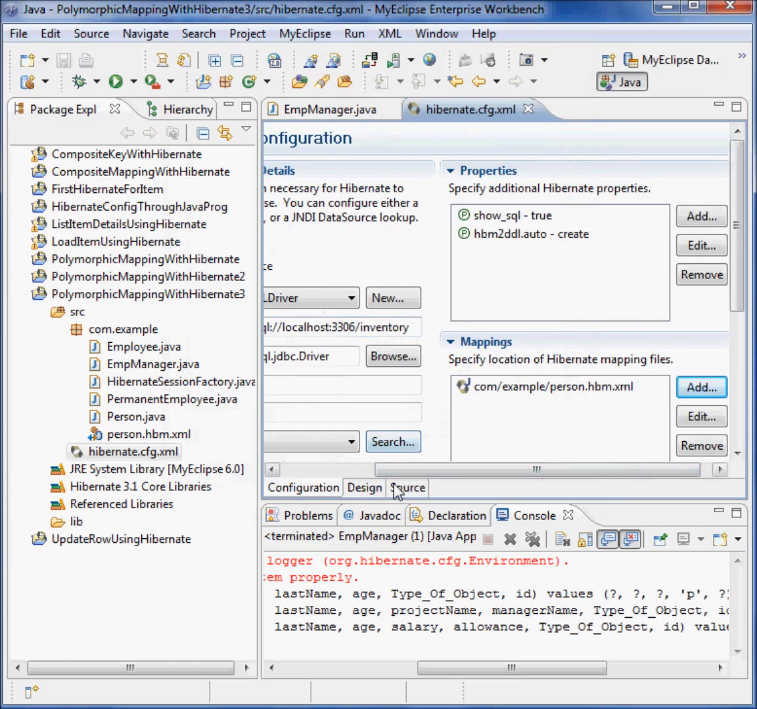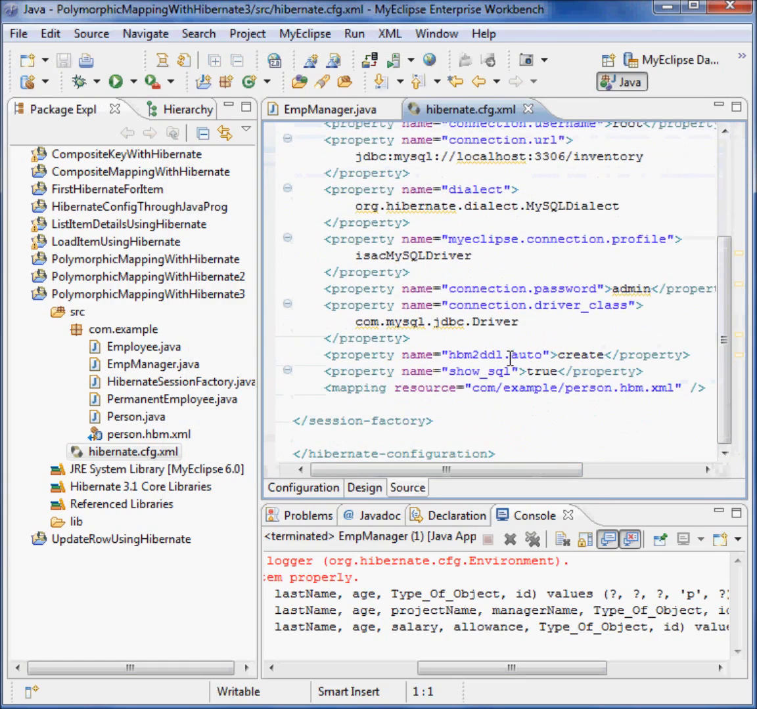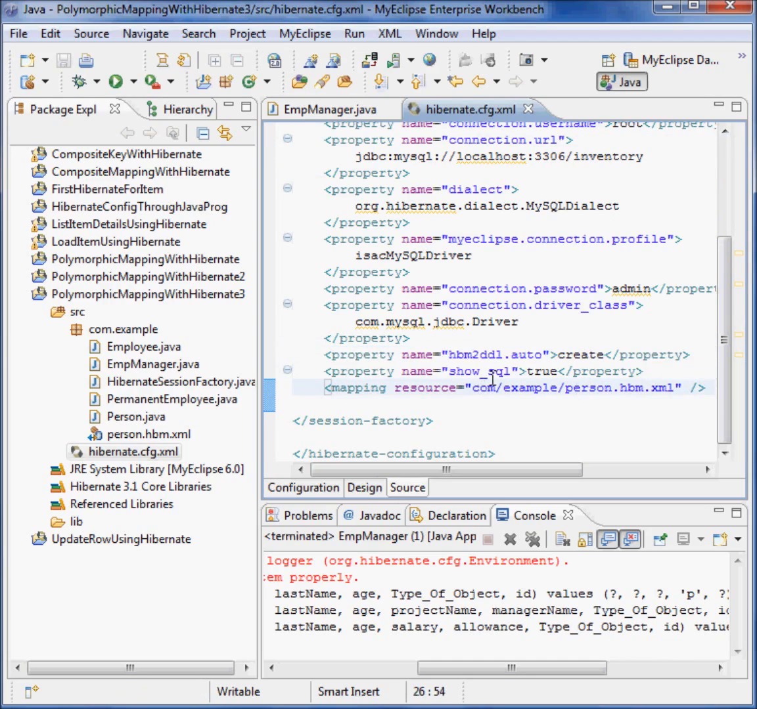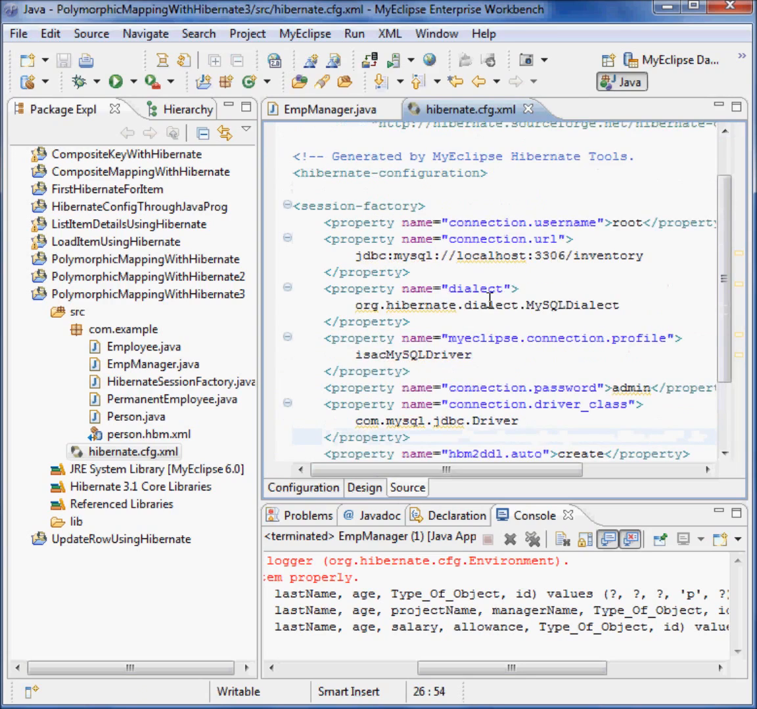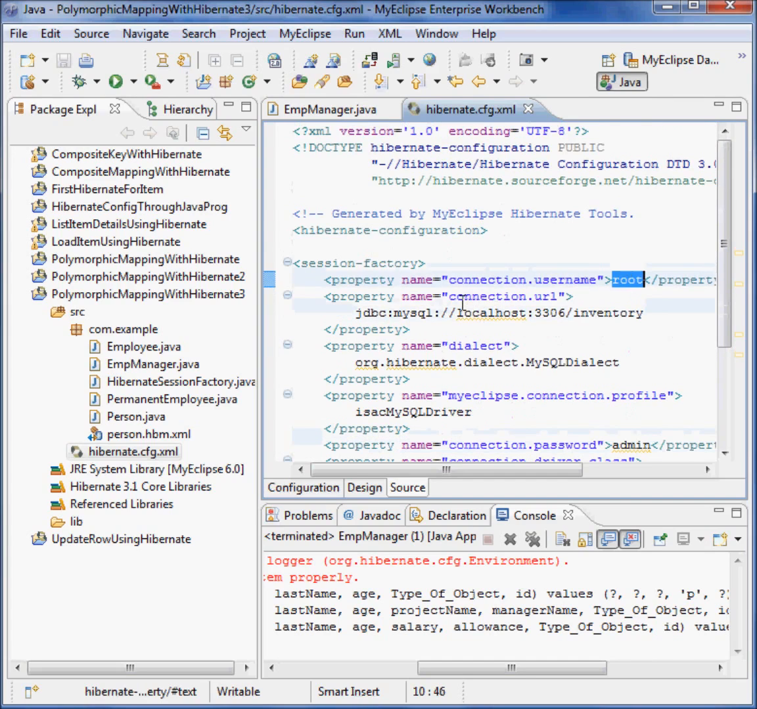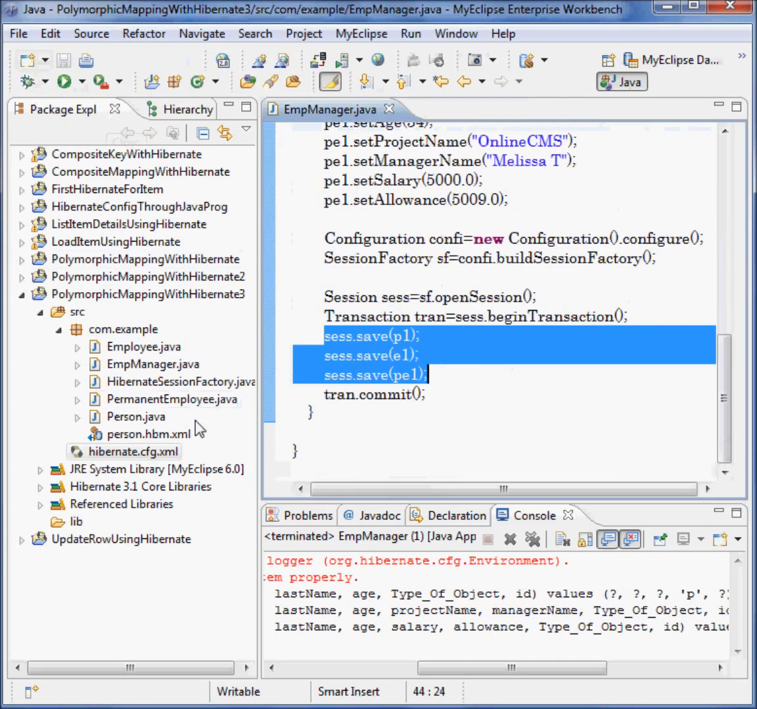If you look at the source of this configuration file, these are the two properties which I have added, and this is the person.hbm.xml resource file. The dialect and driver are mentioned here, and the database we are using, username, password and everything is assigned here. So come back to the HBM file now.